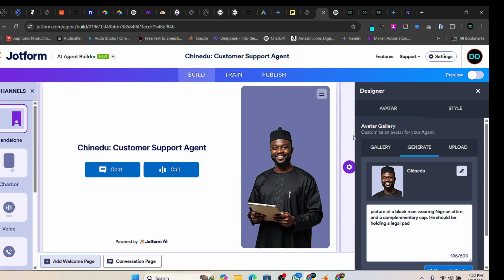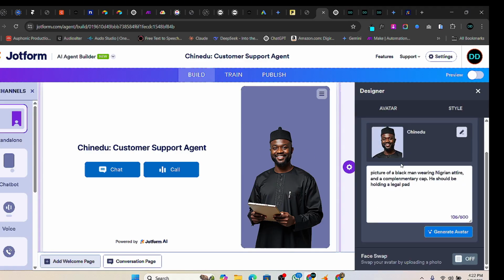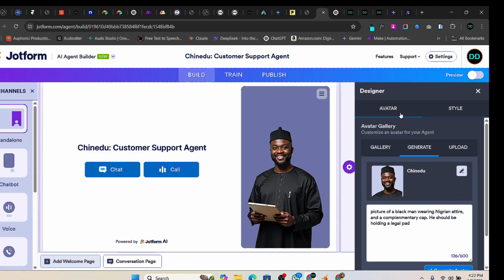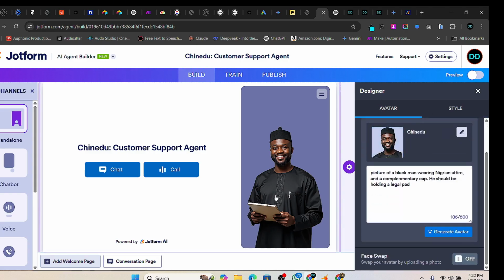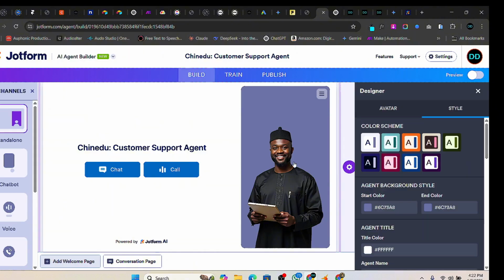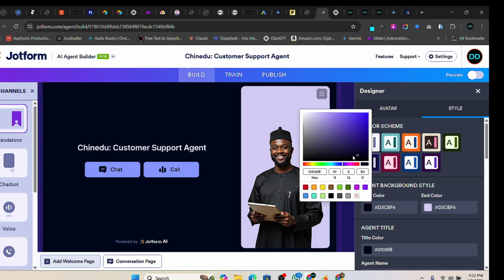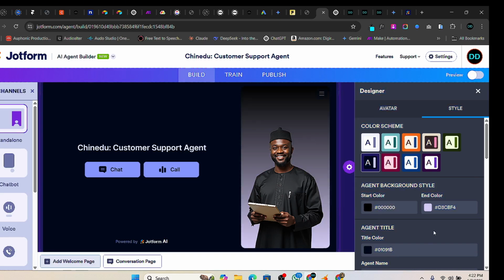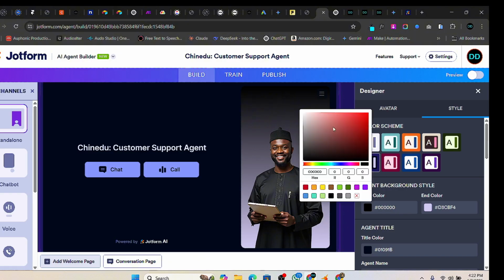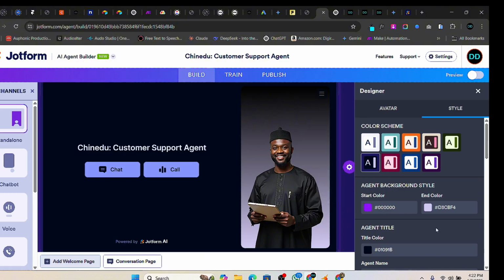It's gone ahead and generated this image of this guy wearing typical Nigerian attire, and I really like this. So I'll leave that there, and if I come back to avatar, so that is what we have there. And if I come to style, I could change the look and the feel of this. Let's say if I wanted something more dark toned, I could click on this. You see he's on the background, and I could change the pictures of this background for the agent. You could make it black, which in this case is not really going to be optimal. You could make it, let's say, something purple.